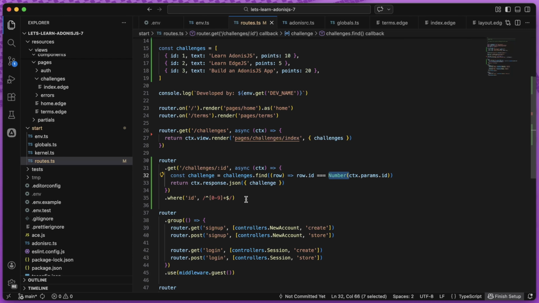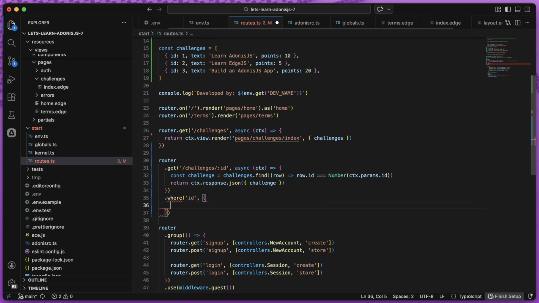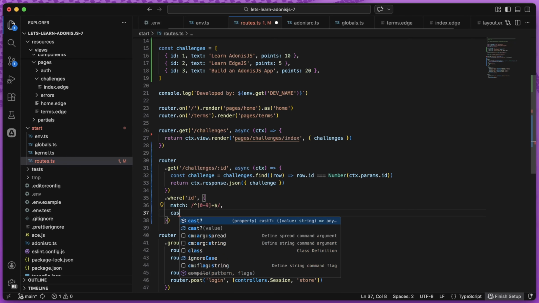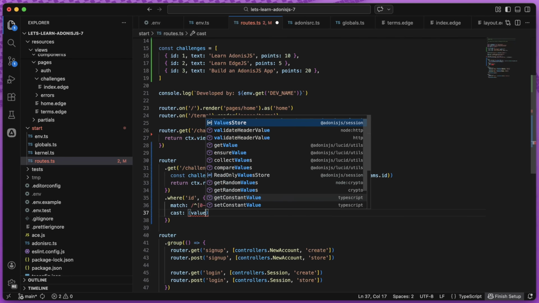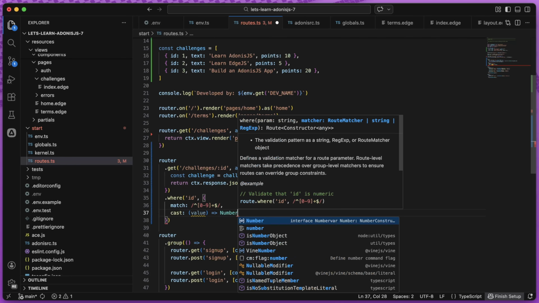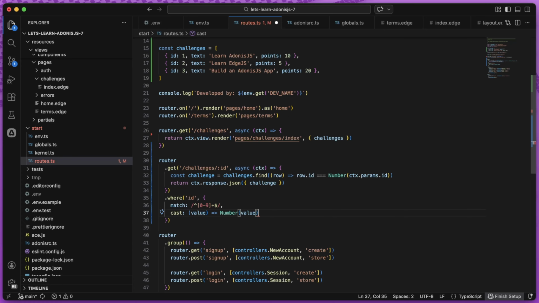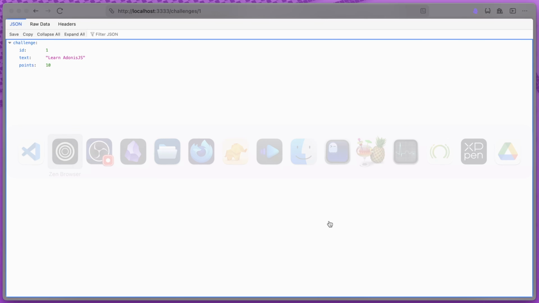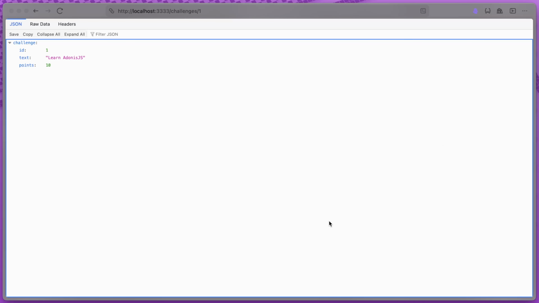We can, however, expand upon this validation to include casting by switching this to an object with a match holding our previously defined regex and a cast callback function that takes in the value and allows us to perform our casting inside of here. So with that set, whenever we do ctx.params.id, this ID is now going to be converted to a number value. So we no longer need to perform this inside of our actual handler. So if we give this a save, jump back into our browser, give it a refresh, still working a-okay.